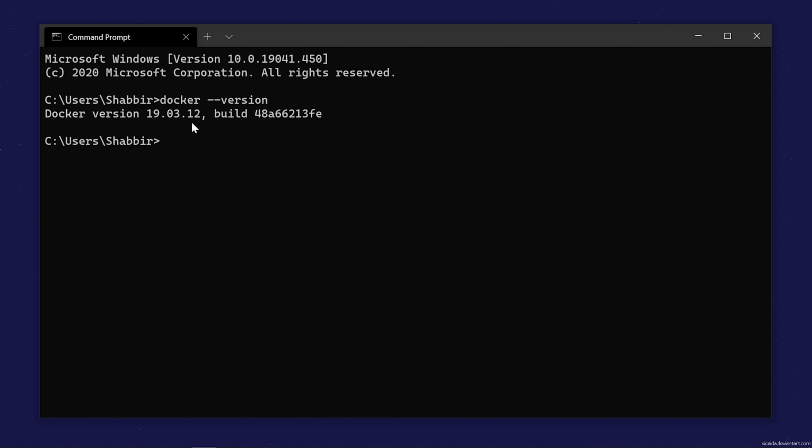We will also check the Docker Compose version. The command is docker compose --version. You can see that the Docker Compose version is 1.26.2.